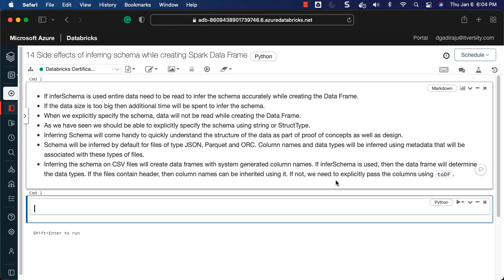If not, we need to explicitly pass the columns using toDF so that we should be able to leverage inferSchema to get the data types of the columns, and using toDF we will be able to get the column names. These are some of the side effects of inferring schema while creating Spark data frame. Make sure you keep these things in mind. There might be few questions around this as part of the certification exam. Even as part of the projects, it is very important for you to understand the overhead of inferSchema and also where it actually comes handy.